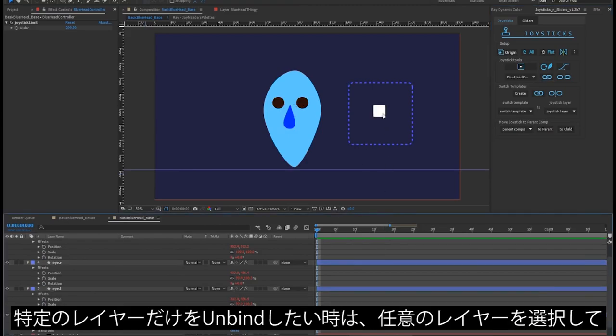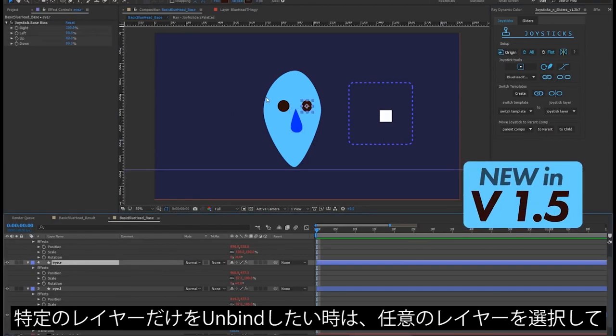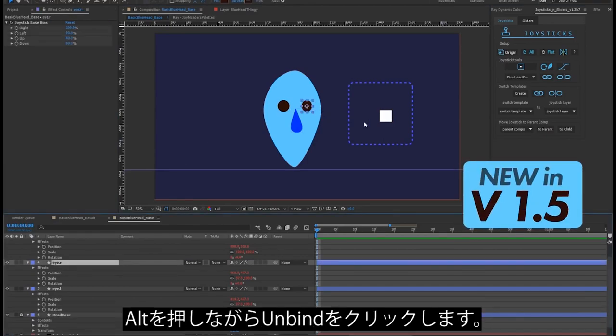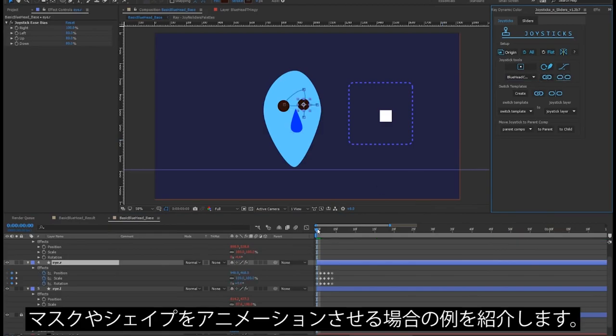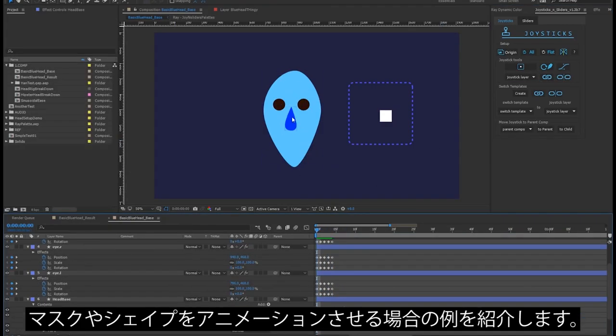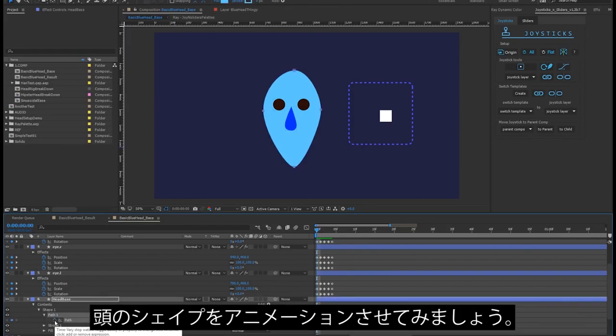Here's a pro tip. If you want to unbind only specific layers from your rig while keeping the others bound, you can select them in your timeline and hold Alt when you click Unbind. So this works with any property that is numerically based, but what about animated masks and shapes? Well, those too can be rigged.